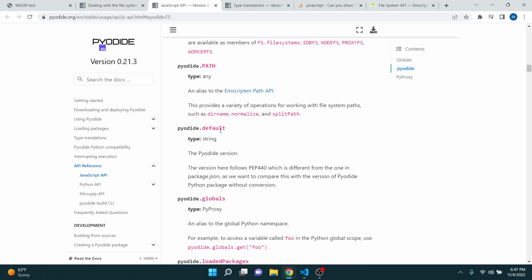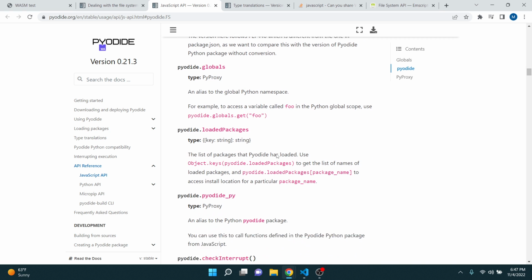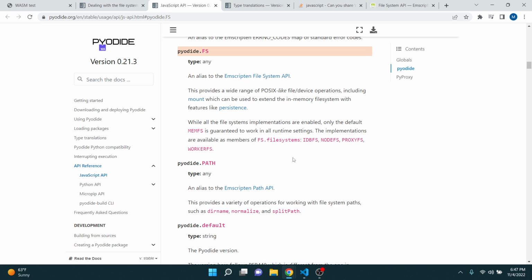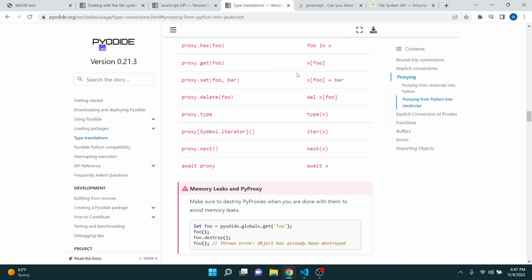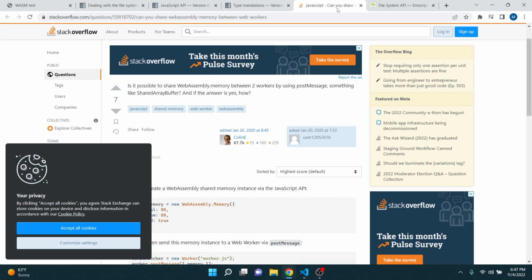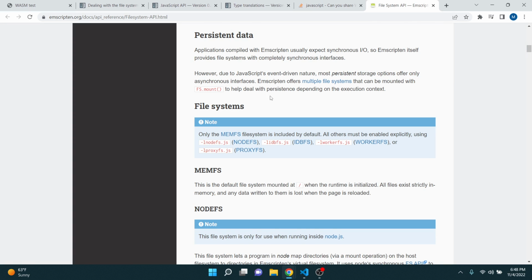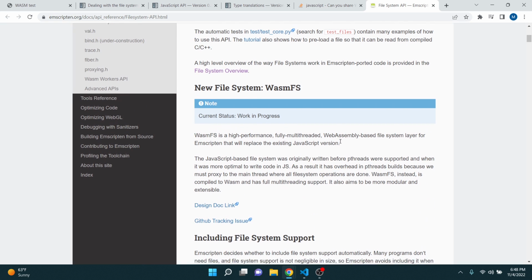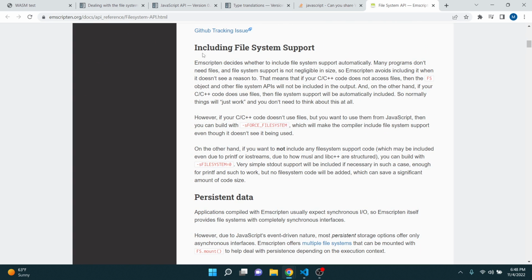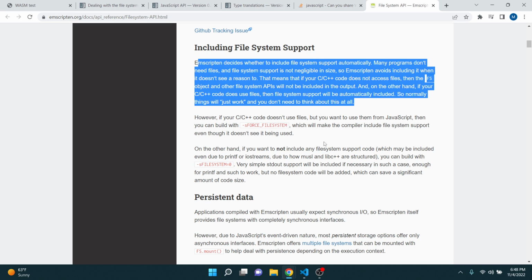Okay. All right. Well, let's see. Give me 1 second. All right. So let's see if we can figure out how to use proxy fs. Scripting decides whether to include. I already read this earlier, I don't need to read that.